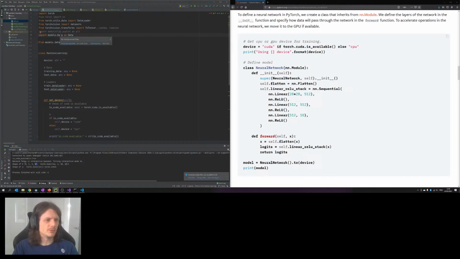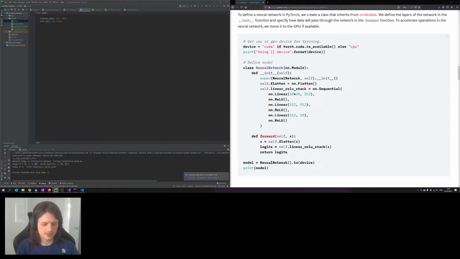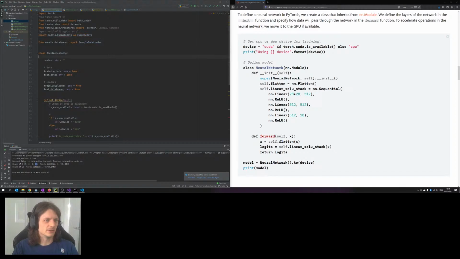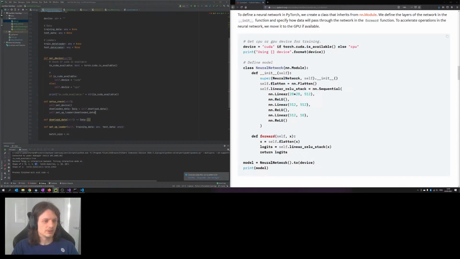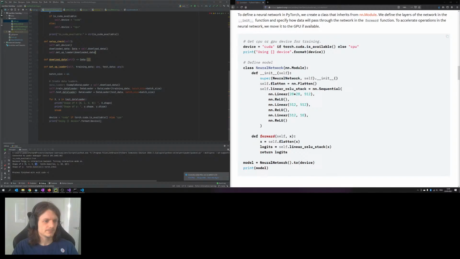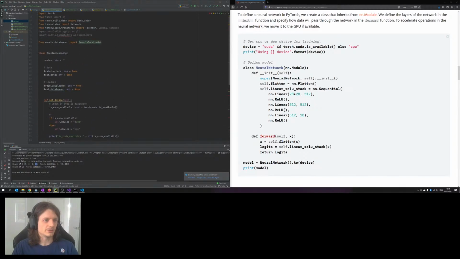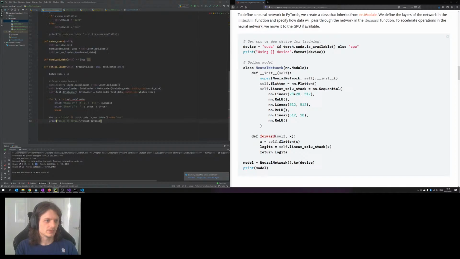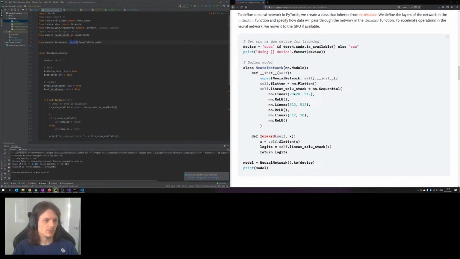What is this complaining about? No module name data. Example data. I wonder if data is maybe a taken word or something. Excuse me. Models. That should work. I mean, it's done this. Example data loader. Oh, okay. You have to do from. Aha, okay. Whoops. Fine. From models. Import.